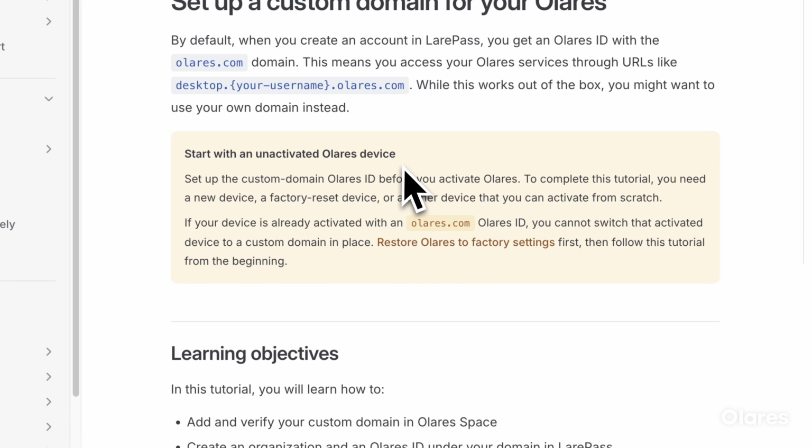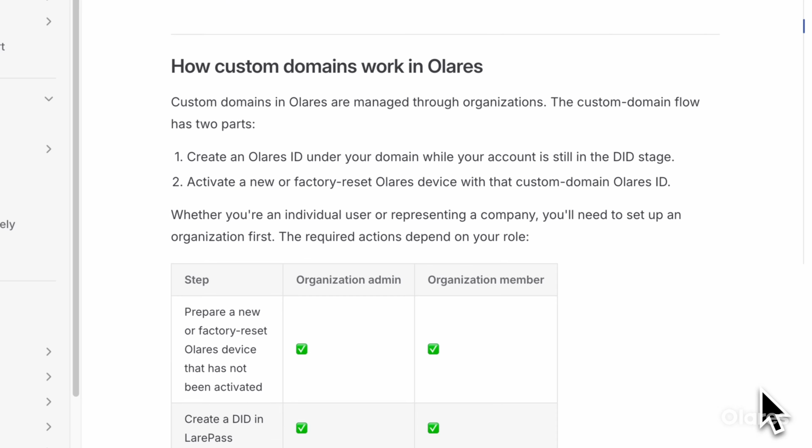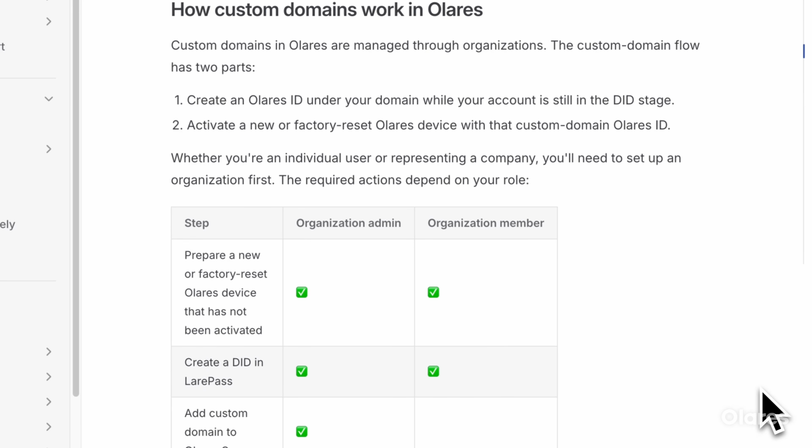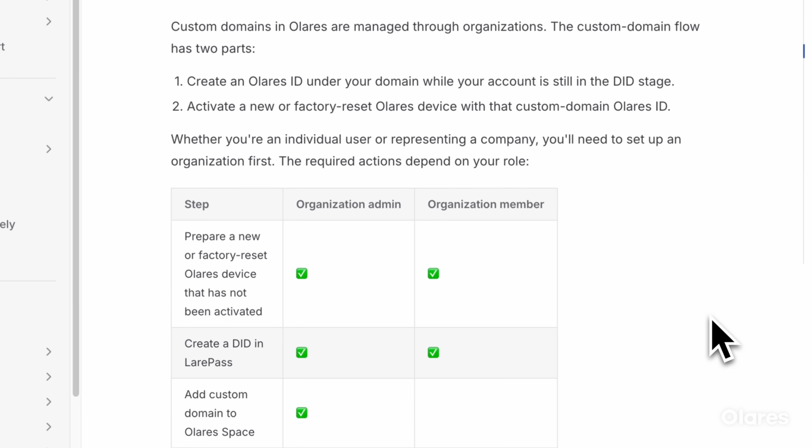So you need to start fresh with an unactivated Olares device. If you currently have an Olares device running, you must restore it to the factory settings first. I will also show you how in a minute. And this part explains how custom domain works in Olares. In short, the domain is managed through an organization, so you'll need to create one to host the custom domain. I will skip the details here.